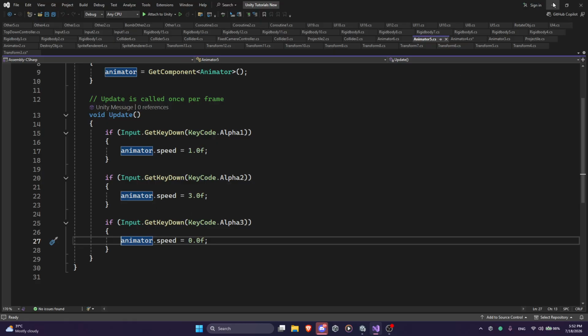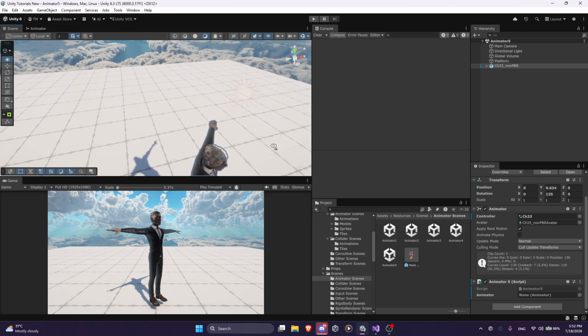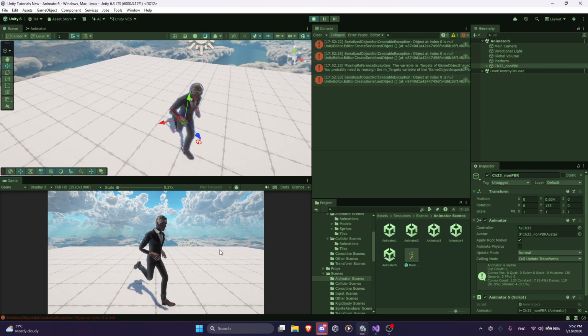So let's see it in action here. When we press 1, 2, and 3, we change the speed of this guy. It has, I believe, a running animation. It just runs in place. We press 1, that's 100%. We press 2, that's 300% speed. And when we press 3, it freezes in place, as you can see. I press 2 again and 3 very fast, and it stops at the current frame.